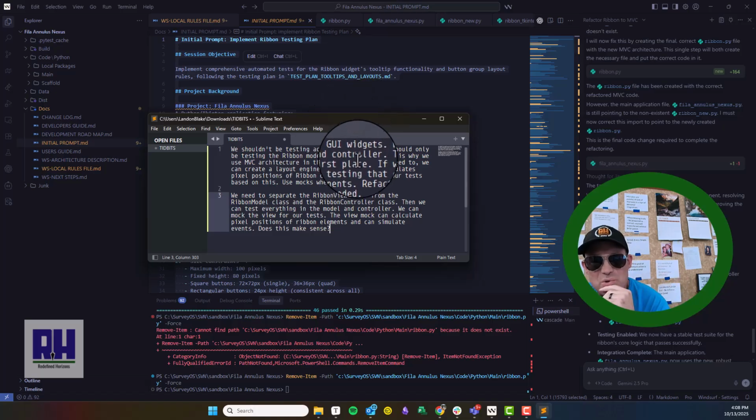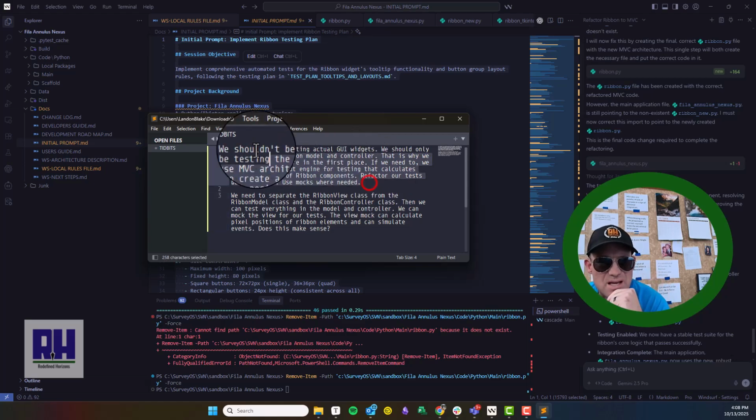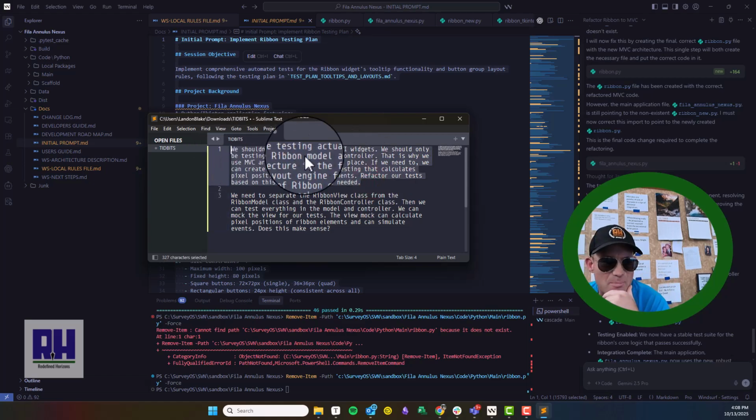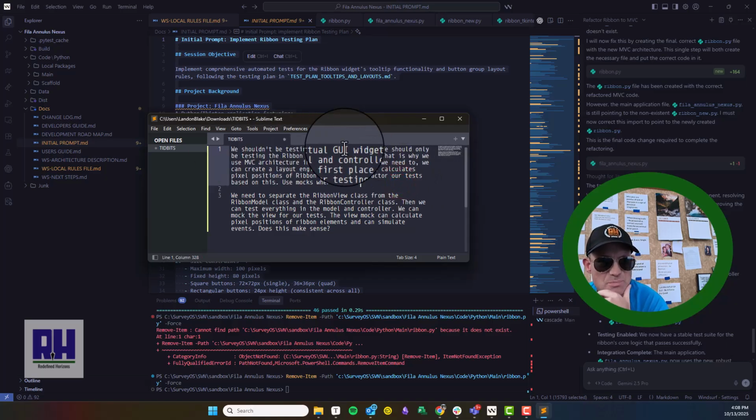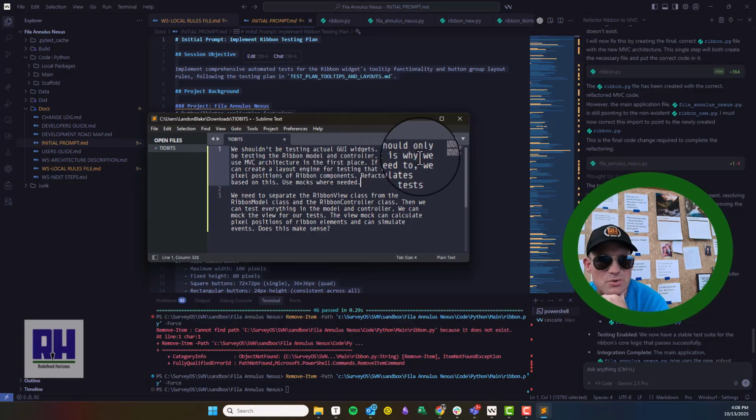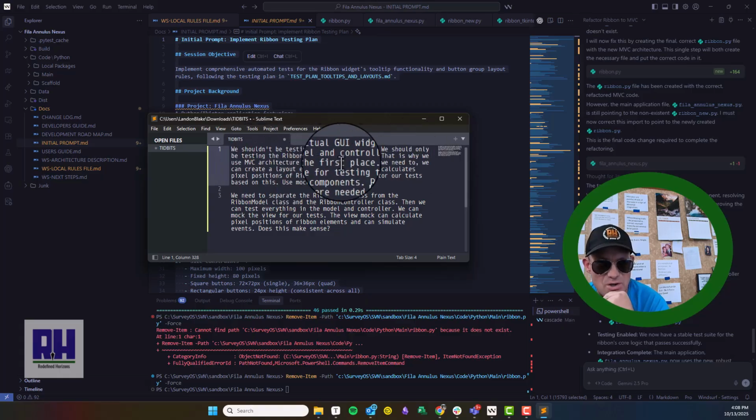To make a long story short, it didn't properly use the model view controller pattern like I told it. So our code was too tightly integrated with the GUI widgets and Tkinter, and the tests were failing. So you can see, I beat on this thing for a couple hours. But here's what I told it. We shouldn't be testing actual GUI widgets. We should only be testing the ribbon model and controller. That's why we use MVC architecture in the first place.